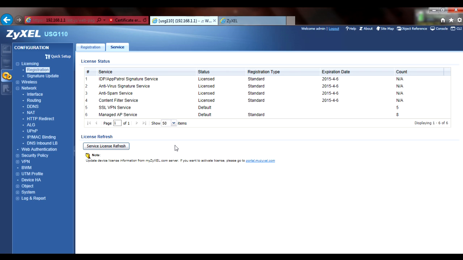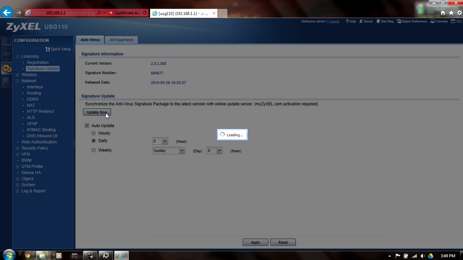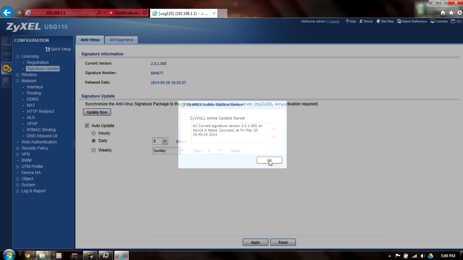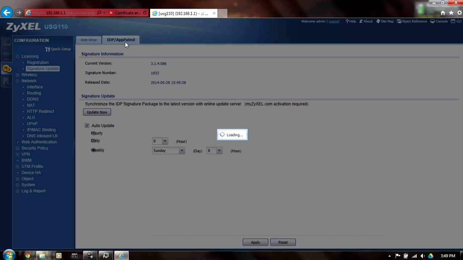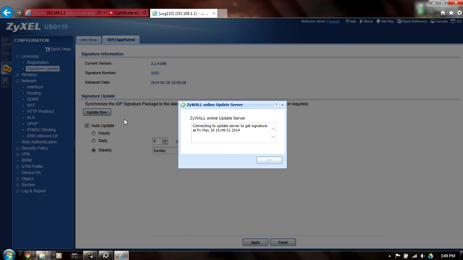If you're using antivirus or IDP App Patrol, go to the Configuration, License, Signature Update menu and click the Update Now button in the antivirus and or the IDP App Patrol tabs. This will force the Zywall to download the latest signatures from MyZyxel.com. You should now be ready to make security policies around your registered services.